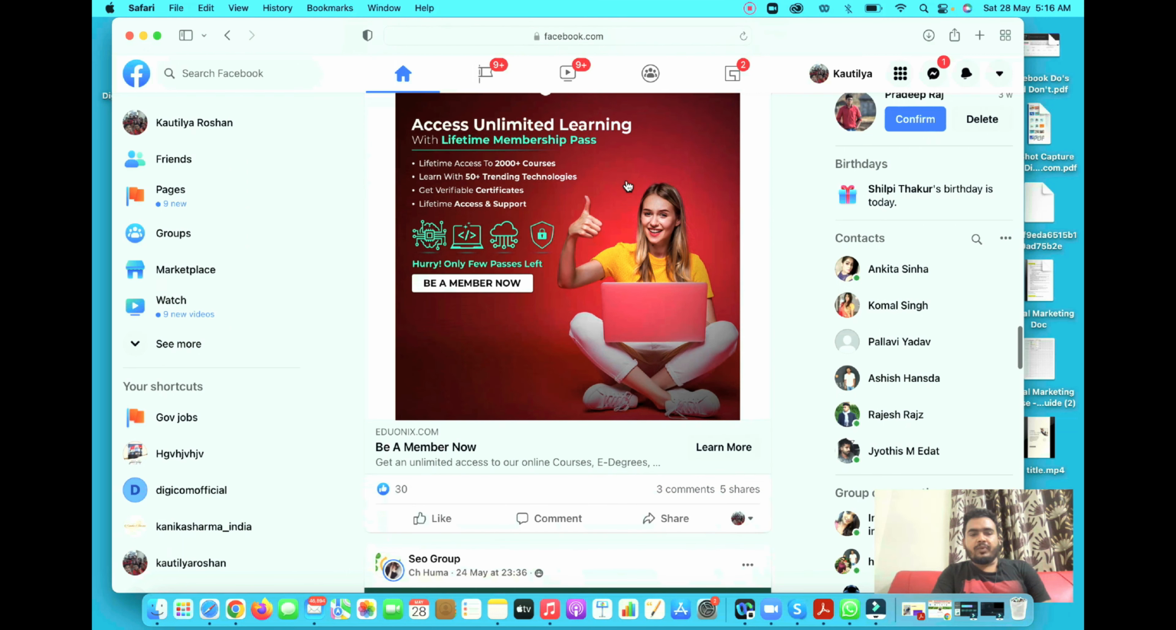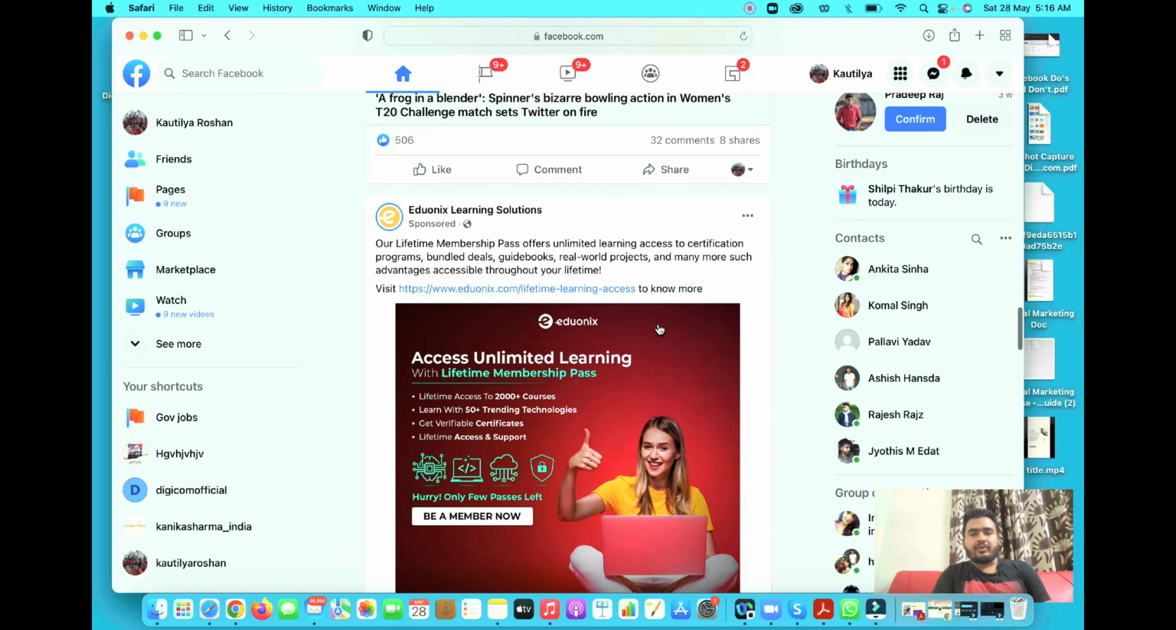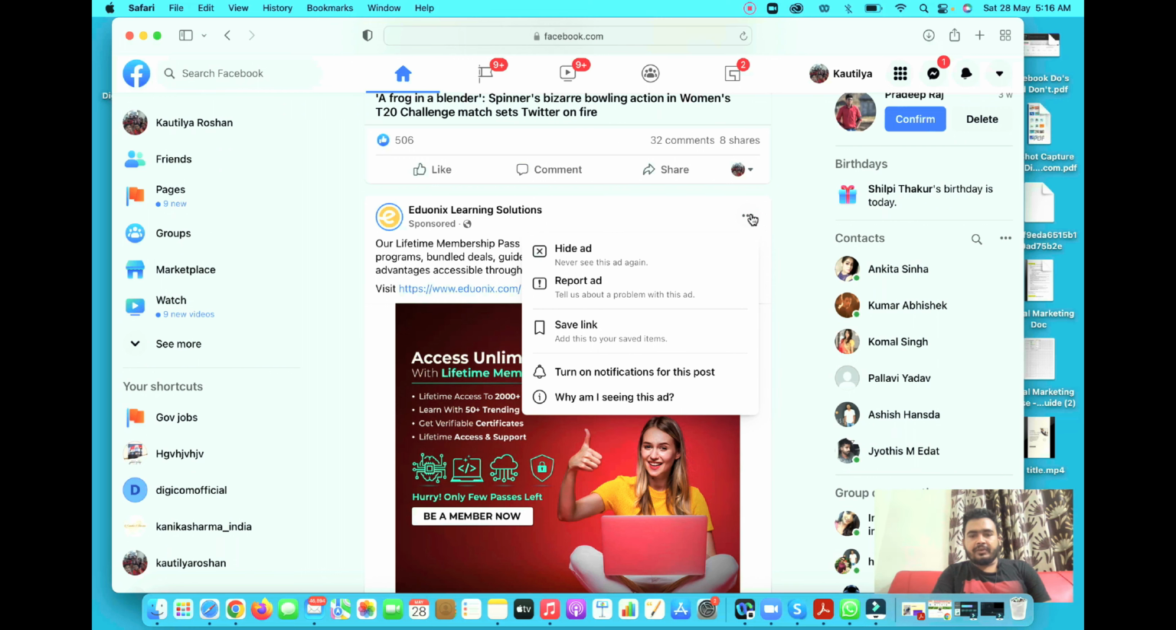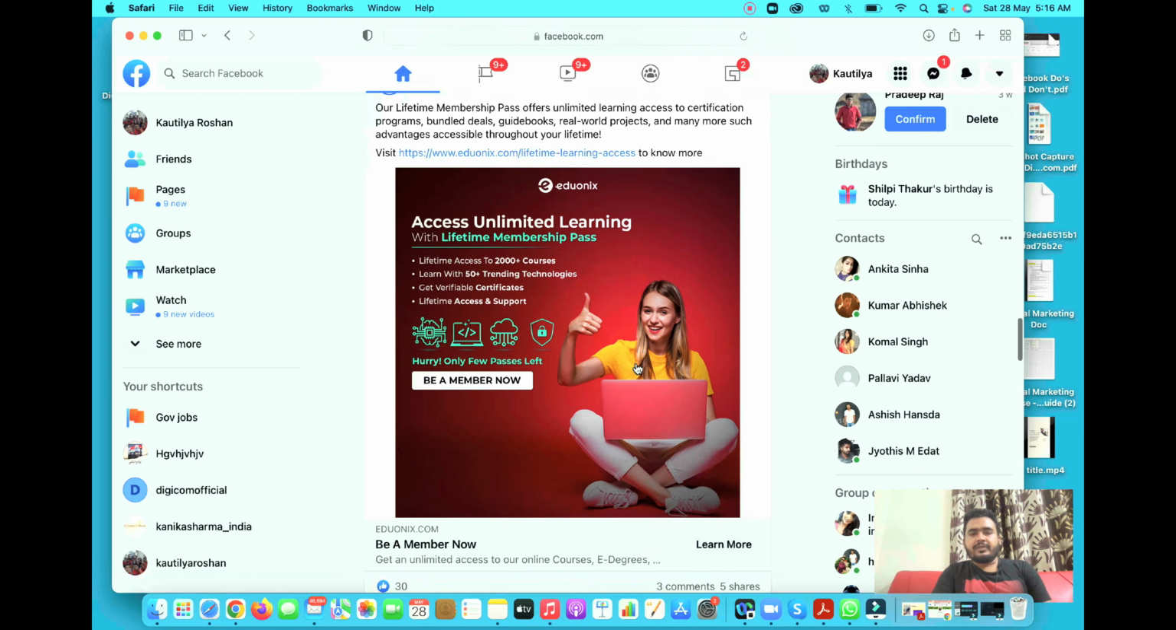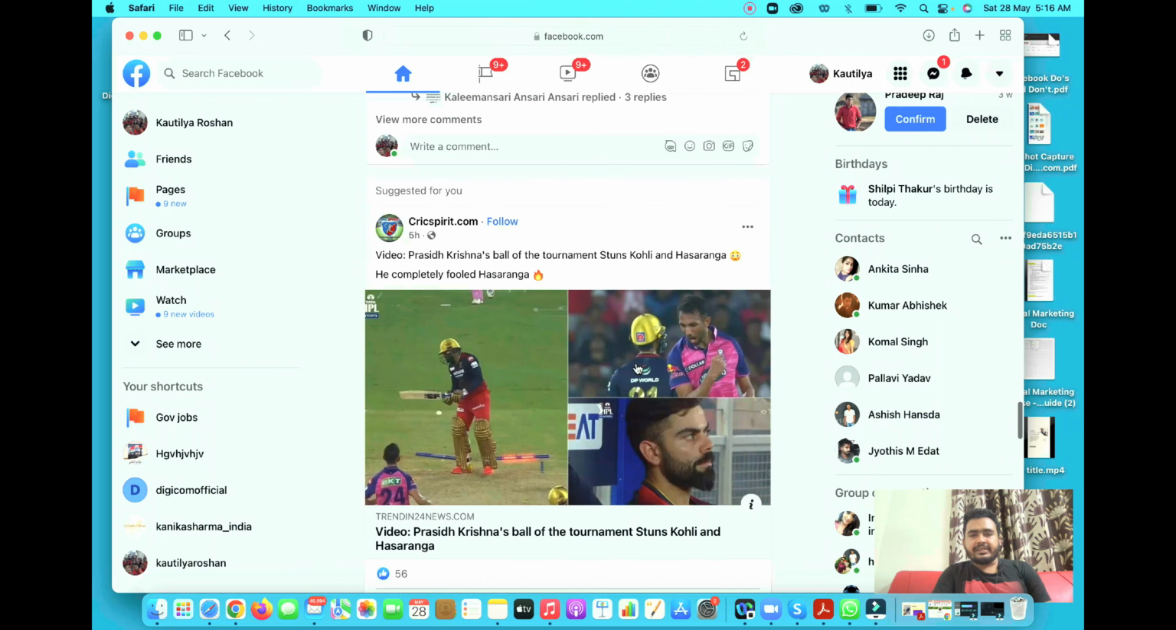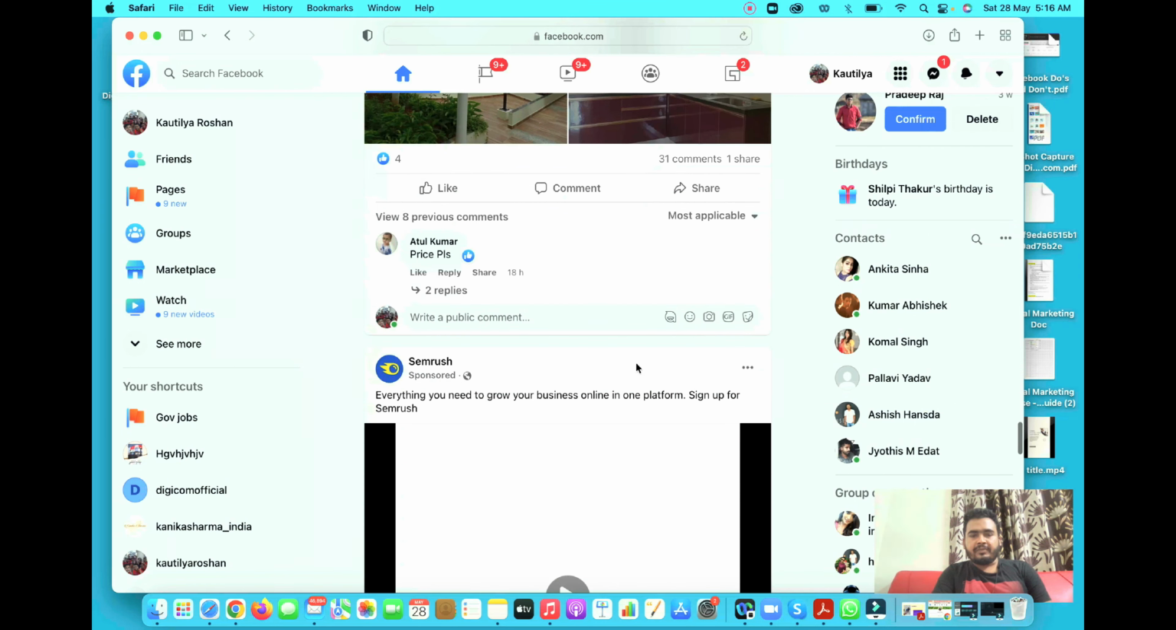Suppose I want to know why I am seeing this ad, or what targeting this particular company is doing. What we can do is go here, click, and choose "Why am I seeing this ad". Once I click on that, I can see it is similar to the customer, I can see the age group, the language that people speak, and that they are primarily targeting the Indian location.